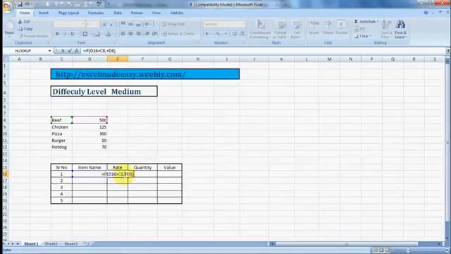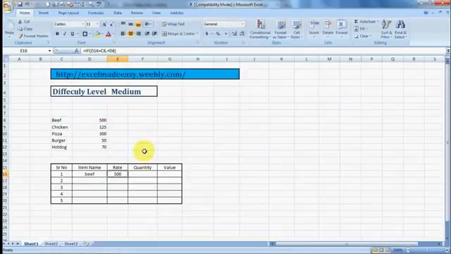Then why did I put a plus sign? Plus D8. When we enter a plus sign in a formula after a comma, it will simply paste the value over there as it is. So this will allow us to make the rates variable. Whenever we change this rate from here, the rate over here would also automatically change. So let us see, it has come up.